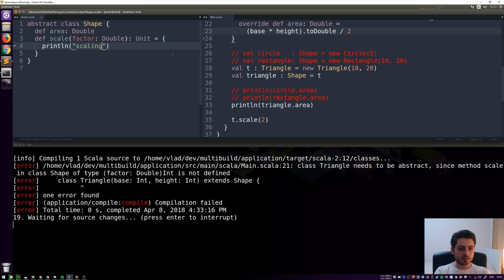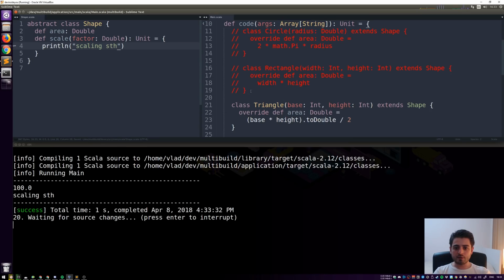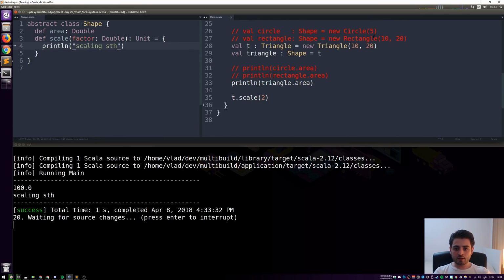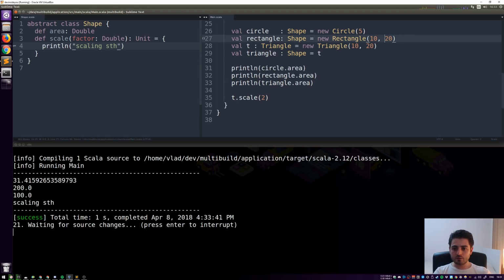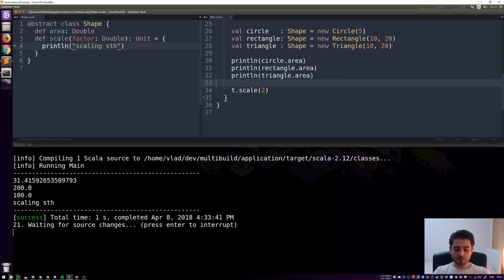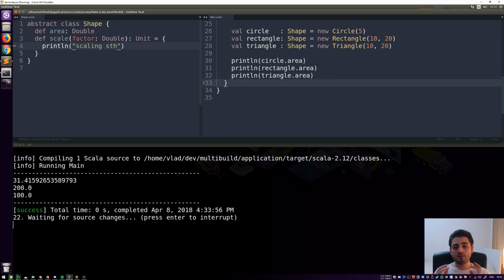Scaling, something. There we go, and let's enable our shapes like this, and like that, and like that. And let's do the whole triangle thing like this again, like that. Okay, let's remove that, remove that. There we go. So what we learned is that the object approach protects you against adding new types, but it has problems with adding new behaviors.